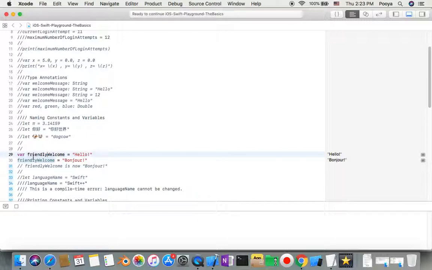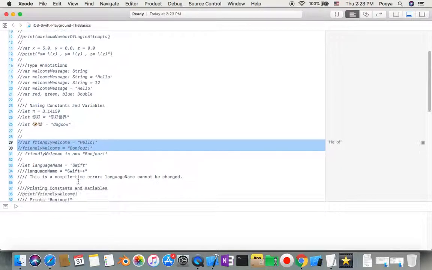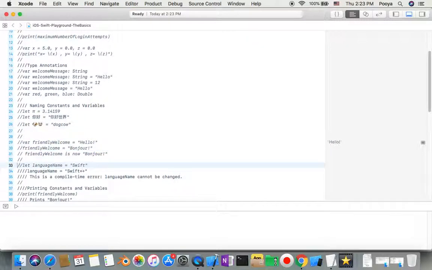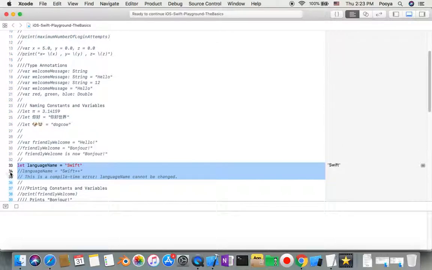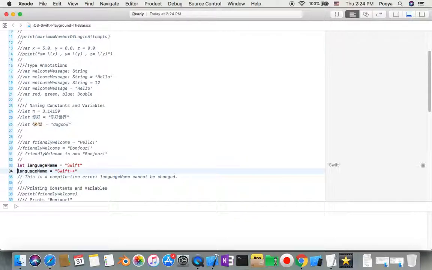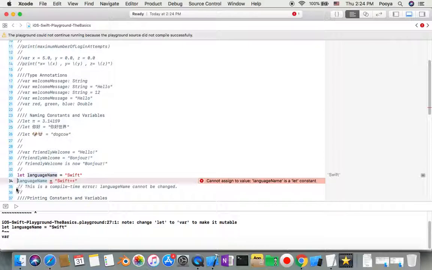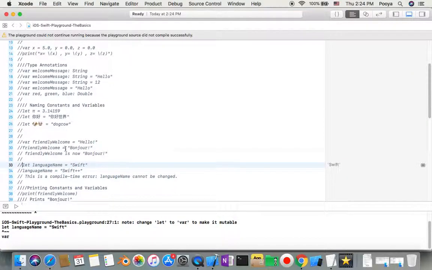When it's a variable, we can change it. Yeah, we worked on this, but when it's a constant, we cannot. We will get an error here if I remove this constant and try to change it. You will see we cannot change it. We checked it before.